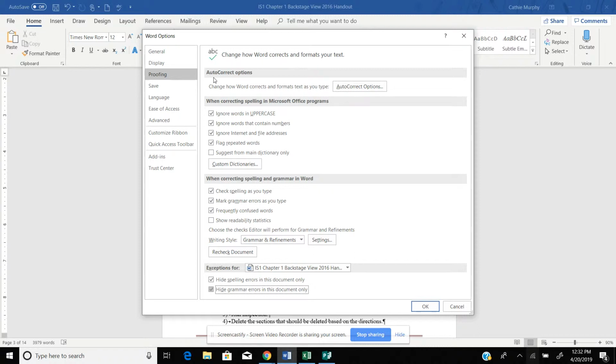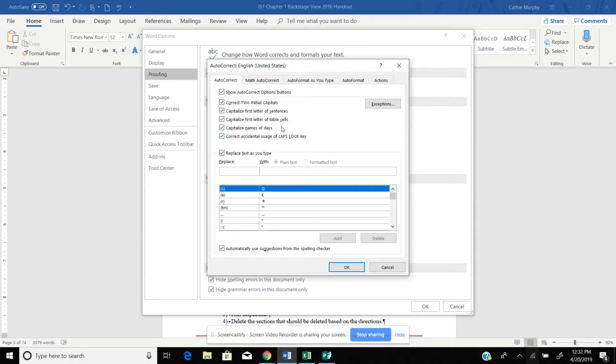The next part is our AutoCorrect Options. AutoCorrect is when you are typing up a document and you make a mistake, like you spell "the" as T-E-H, and Microsoft automatically fixes that for you. That's AutoCorrect. Now, how your computer auto checks is up to you. So I'm going to click on AutoCorrect Options. I've already done this, so I need to get rid of this. Delete that. Okay, so when I go into my AutoCorrect Options, Replace text as you type.